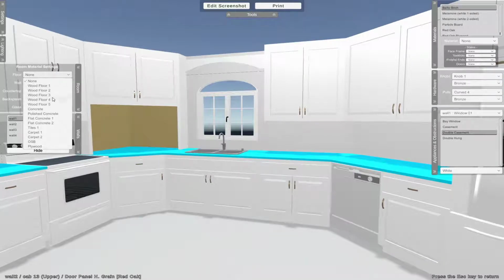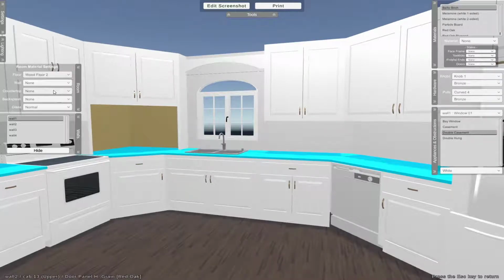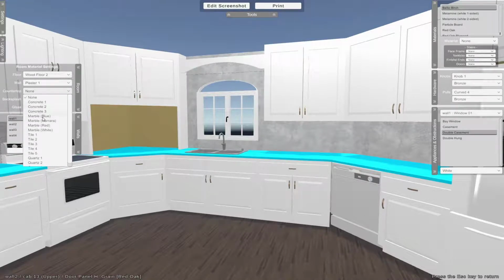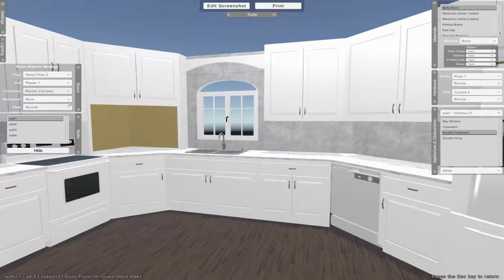Let's change it to wood floor number 2. I'm going to adjust my walls from none, and let's give it a plaster look. And my countertop, I'm a big fan of the marble Carrera, so let's go ahead and select that. And since I don't have any backsplash or glass panel doors, I'm going to go ahead and leave those as none or normal.